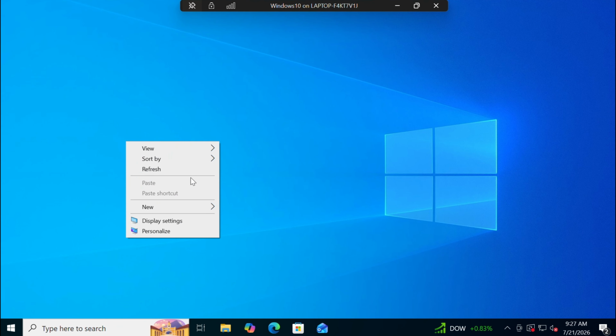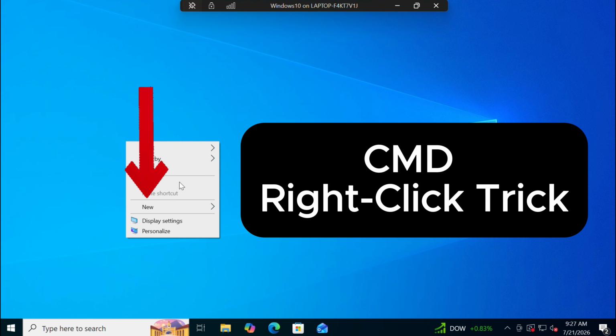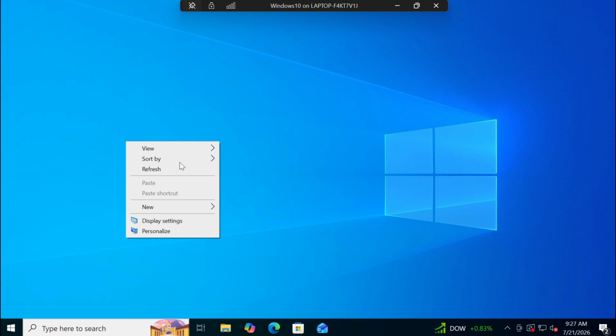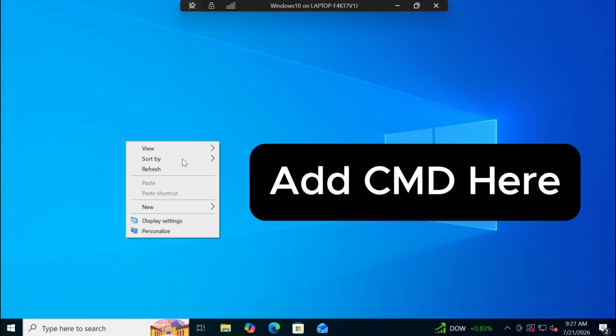Did you know you can add the command prompt directly to your right-click menu in Windows 10? No extra software required. Follow this simple step. Step number 1.